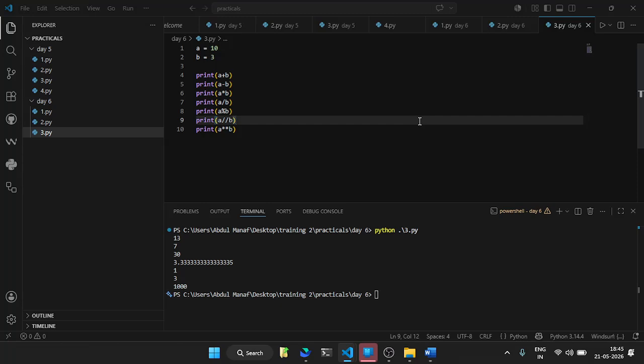What about 0 modulus 3? 0. Now if the number is greater than the number on the right side, then we have to do the division and whatever remainder we get, that is the answer. Here in this case we get the answer 1. Now what about this? Yeah, zero division error. Basically we can't divide a number by 0, right?